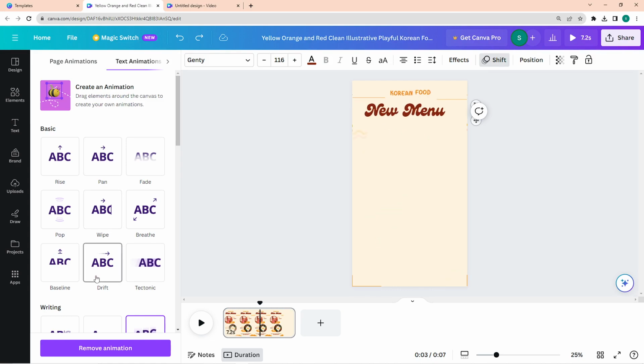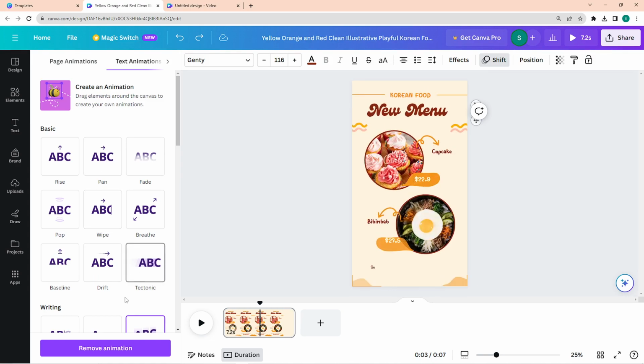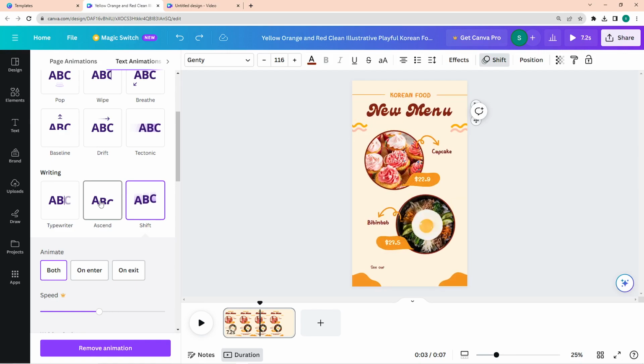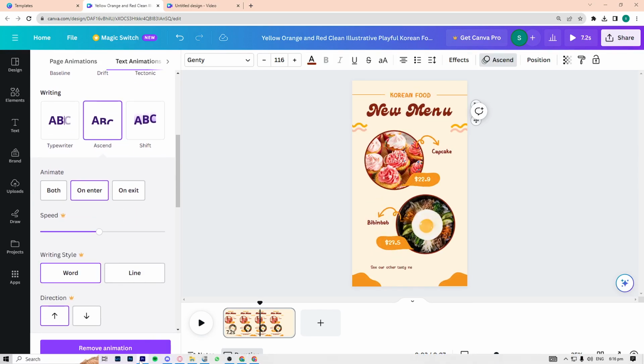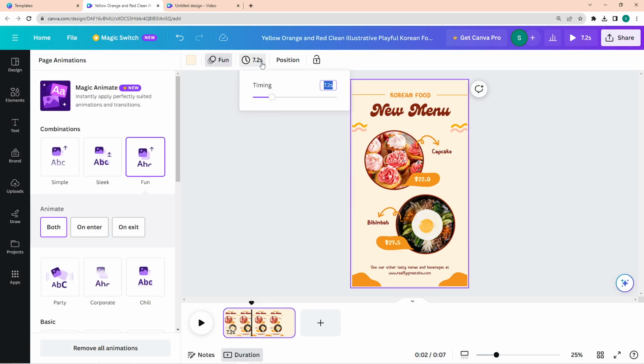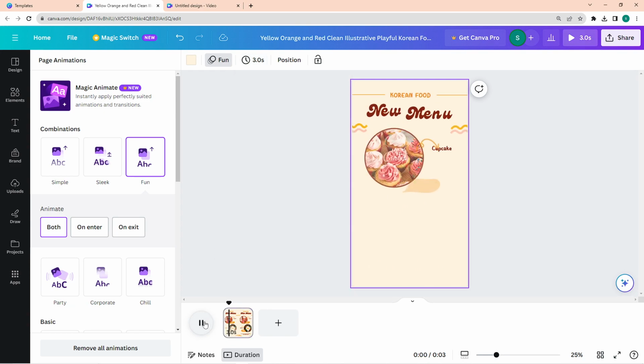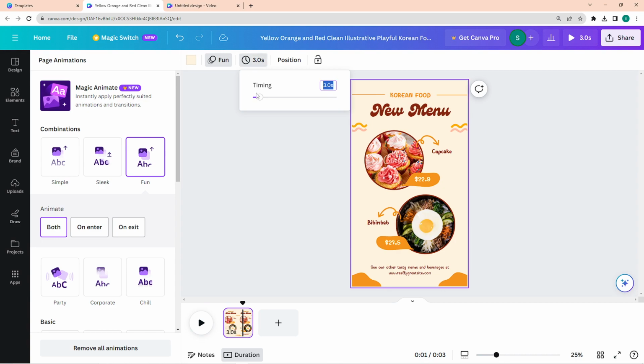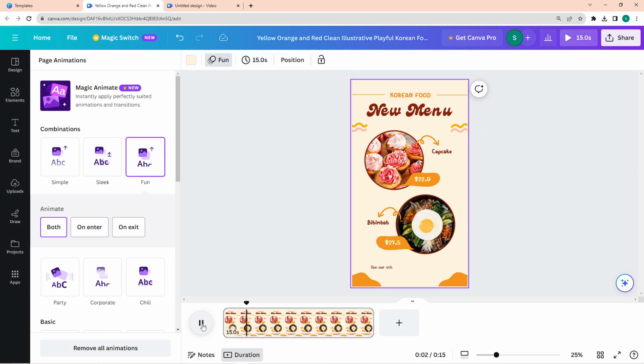Now use this duration tab to check how your video will look like. And if ever the animation is too fast or too slow, you can adjust the time of the whole video in this part. Just slide this, and basically the shorter the video, the faster the animations will be, and it will become slower if you make it longer. So that is how to create animated videos in Canva.